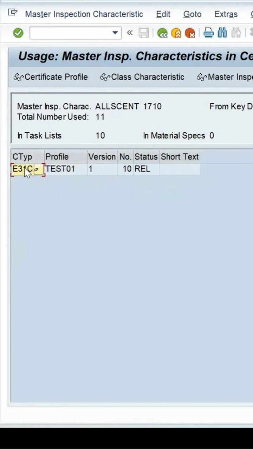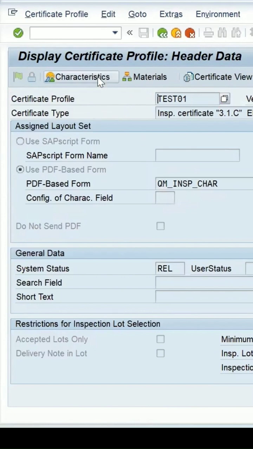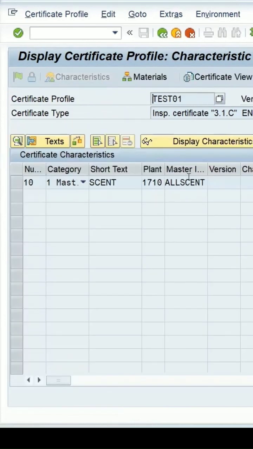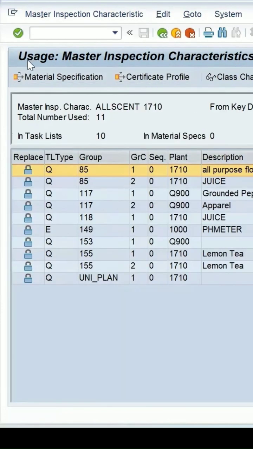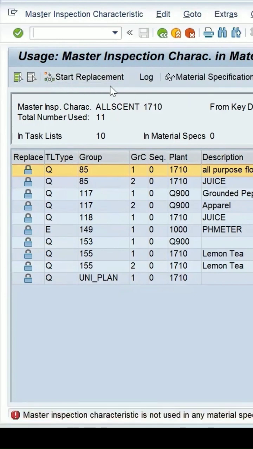The certificate type is this. You can check the profile detail from here also. This is the MIC. Let me go back. You can check the MIC is present in where-used list, not only in the inspection plan, but also in the certificate profile or even in the class characteristics it is assigned. Then it will take you to that also, or even if it is present in a material specification, then it will give you that also.